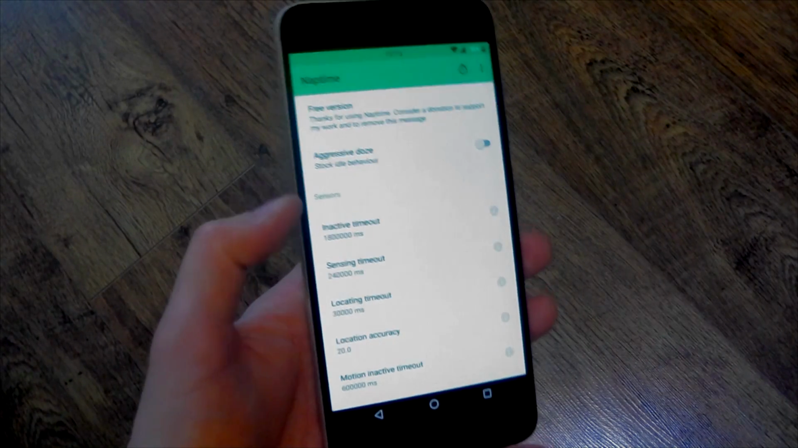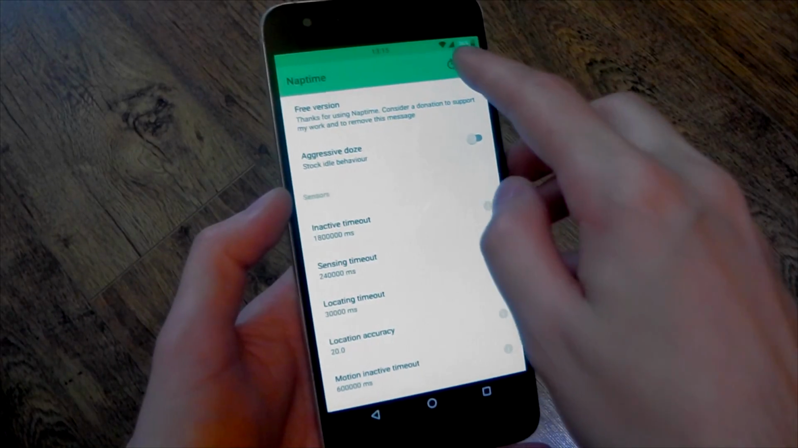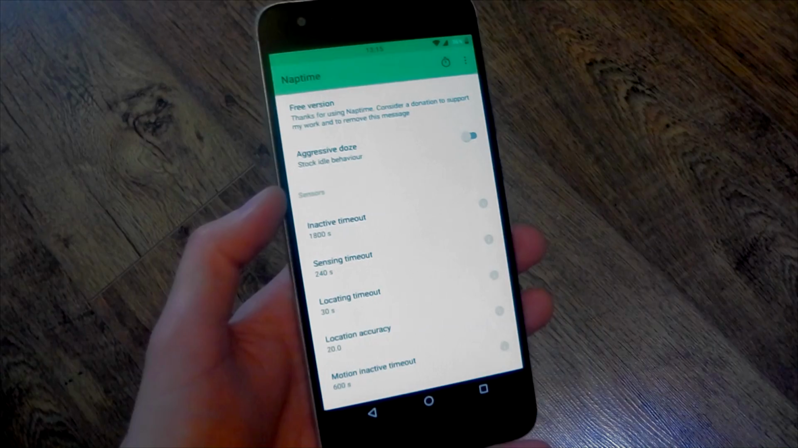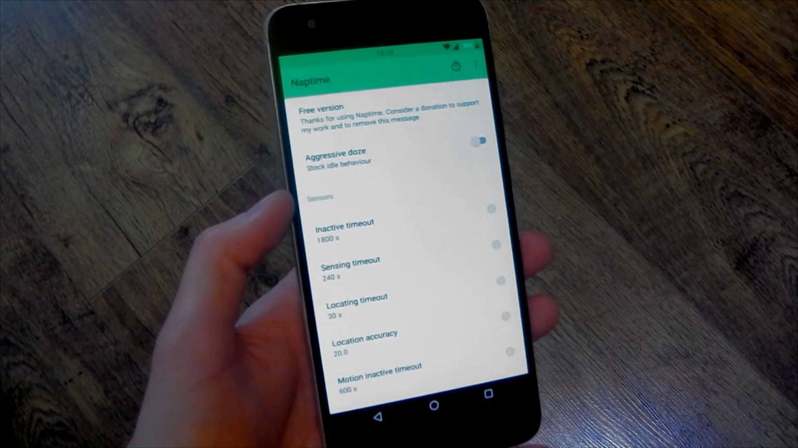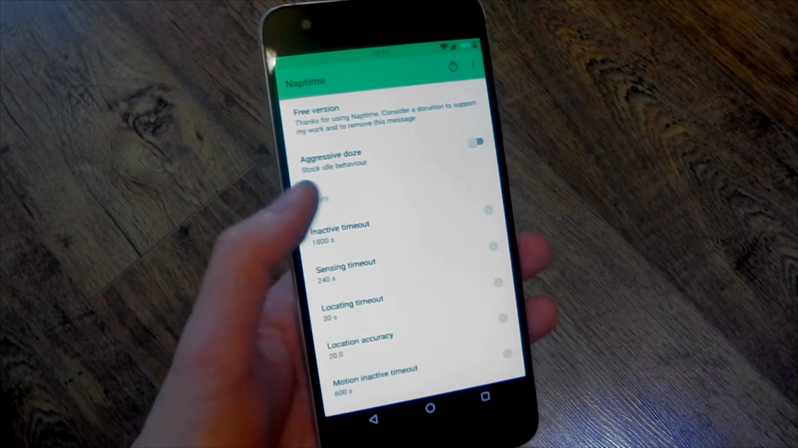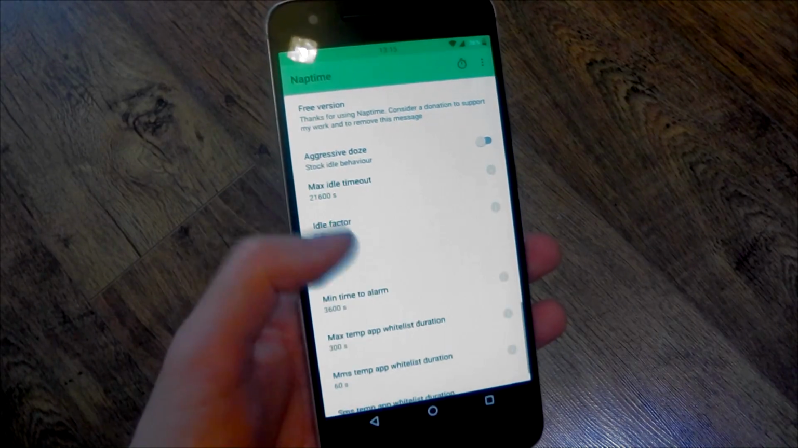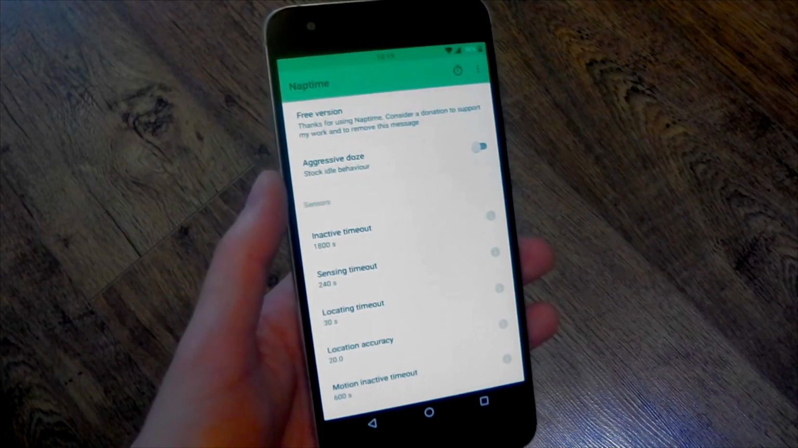Opening up the app here, you can see it's very well designed. By default, the timings are in milliseconds, which you can see gives you a ton of zeros. So if you press that little timer at the top there, it changes it to seconds, and it's just a lot easier to actually change the times. Scrolling down here, there are a fair number of different settings you can manipulate. You can see that they are split up into their relevant section, for example, sensors, idle, and apps.